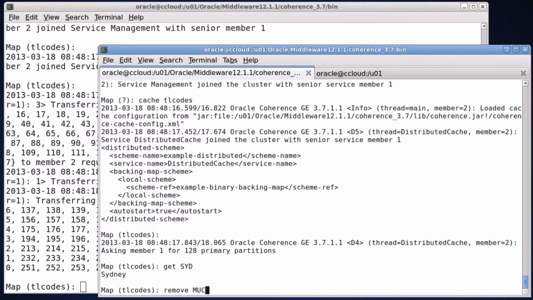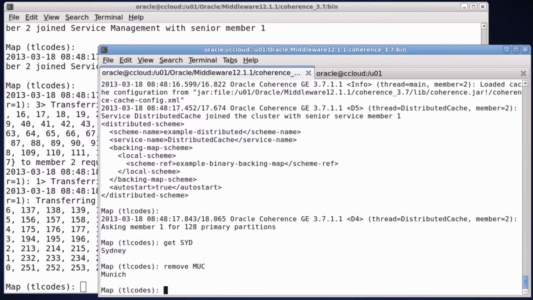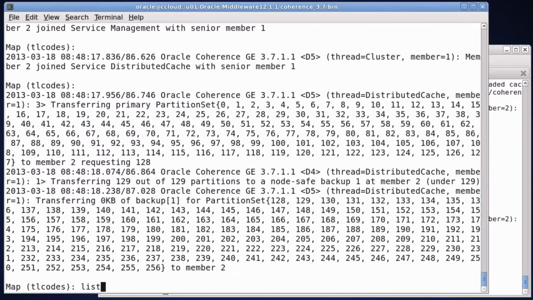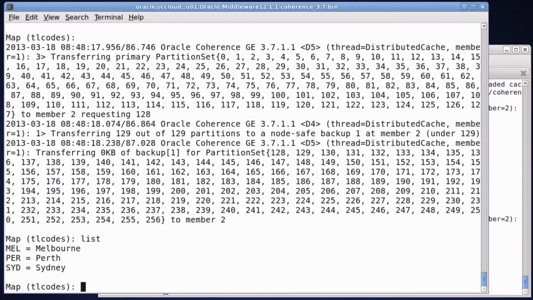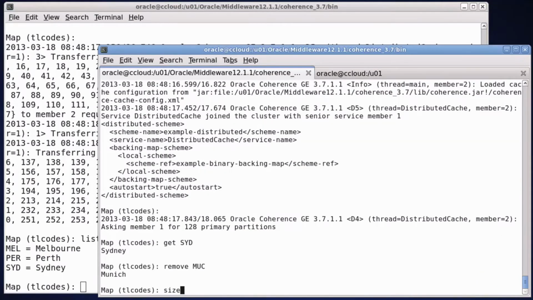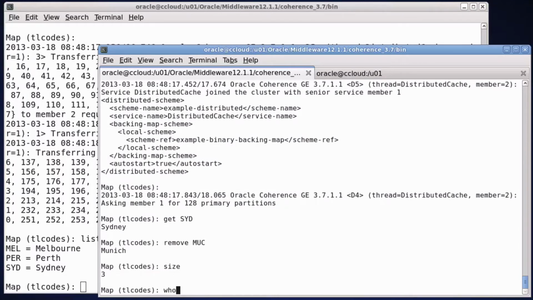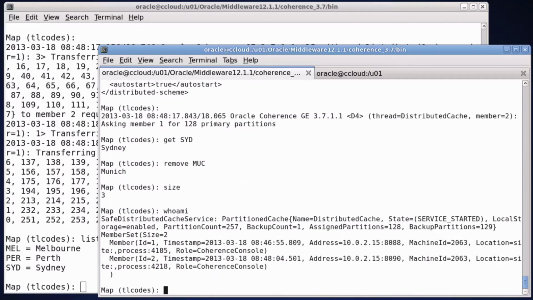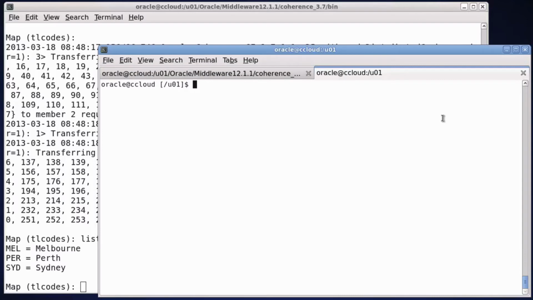Let's get rid of Munich. The data is automatically synchronized. Let's verify that there are exactly two Coherence instances as JVM processes running.